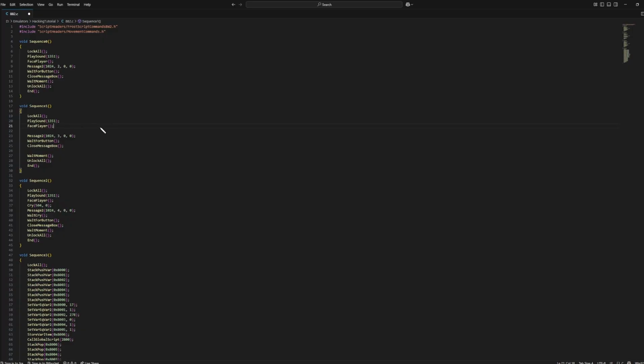Lock all stops everything from moving. Simple enough. Play sound is just the confirmation sound effect. It can actually be used to play any sound, but 1351 specifically is the one that's always used. And then face player makes the NPC you just talked to look at the player. Simple enough. And then down at the bottom here, these are how you end the script.